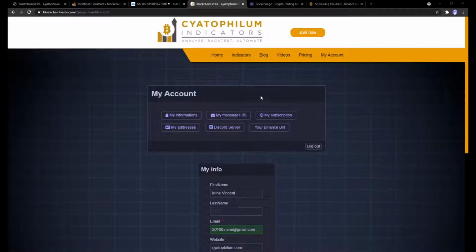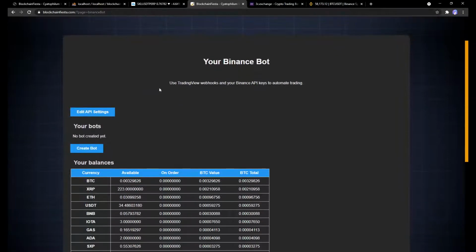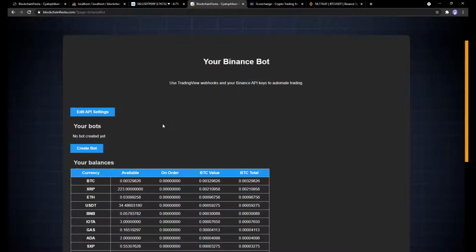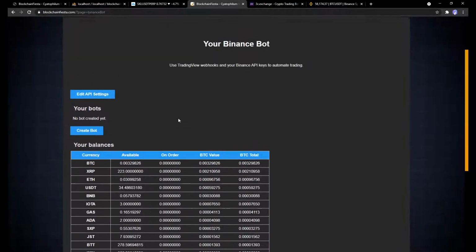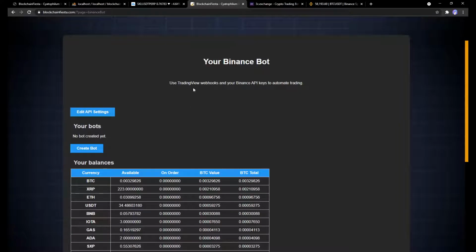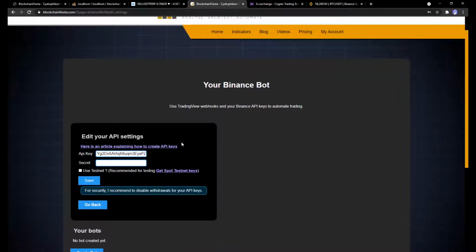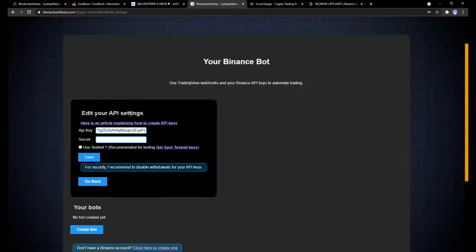So when you arrive in your account, you will see a link to go to your Binance bot, and you arrive here. Like I said, it's going to be ugly, but we work on this with time. The first thing you want to do is to edit your API settings, okay? The API settings is basically the API key from Binance. If you do not have your API keys, you can click here. It will explain how to get them.